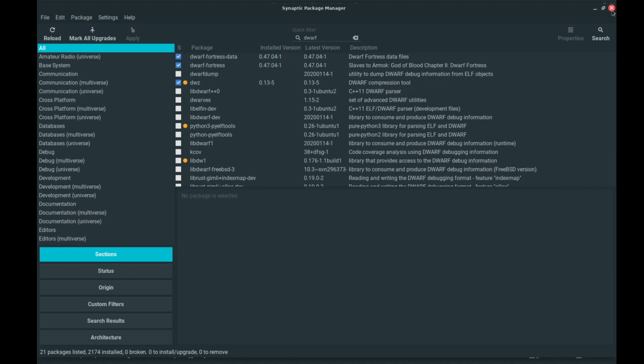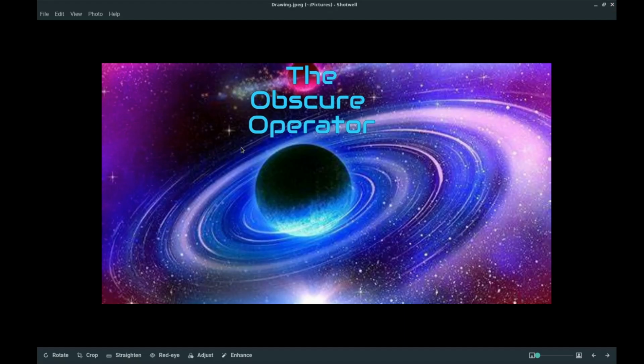Personally, my favorite package manager would have to be Ubuntu's, because it's the package manager, but it's laid out like the Microsoft store, so it's really easy to navigate, which is nice. But still a package manager, not a store.